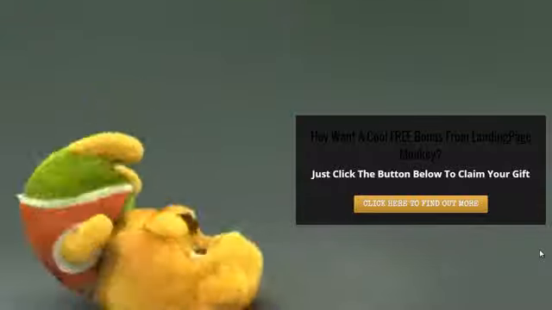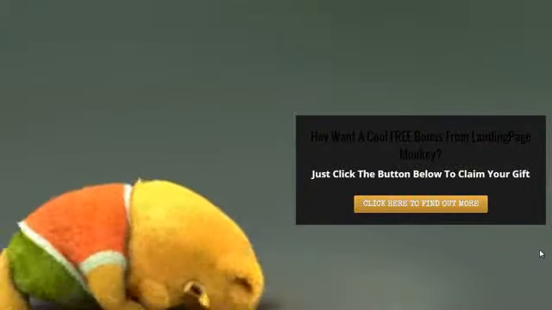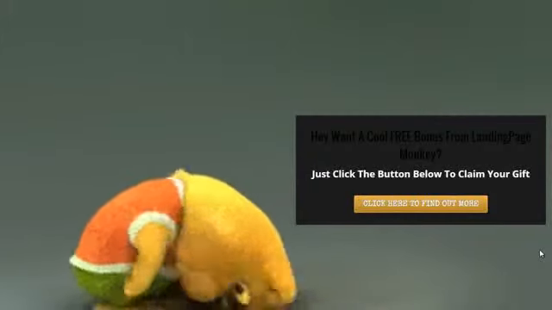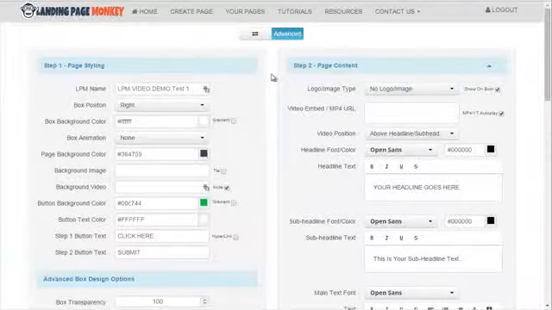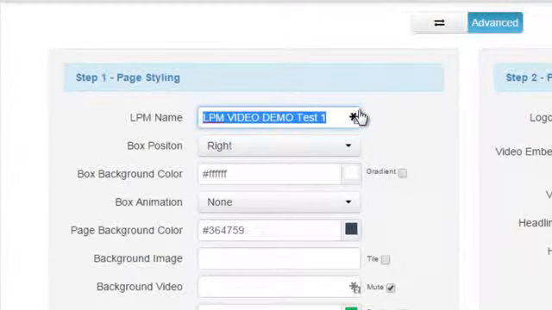If you'd like to see the software in action, let me go ahead and show you how to create a landing page. And I'm going to use this specific demo, and I'll show you how to do this in less than 4 minutes. So the first thing that we're going to do is customize the page styling. We're going to go ahead and enter the LPM name.